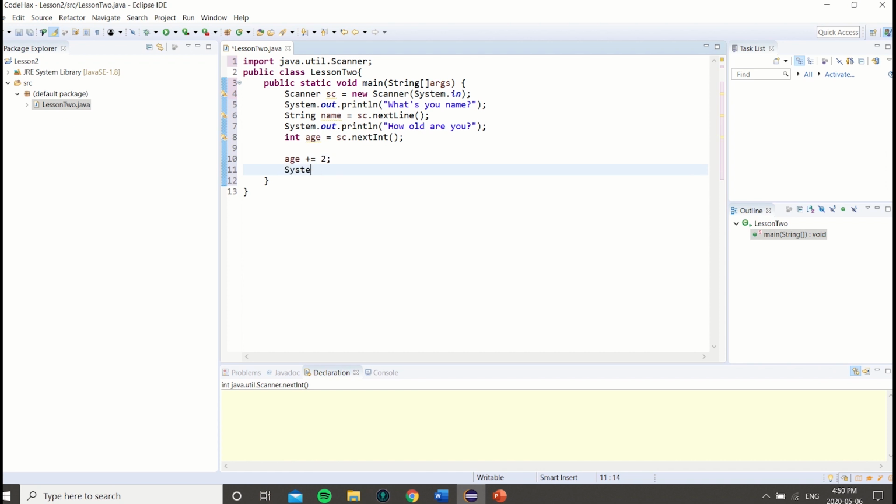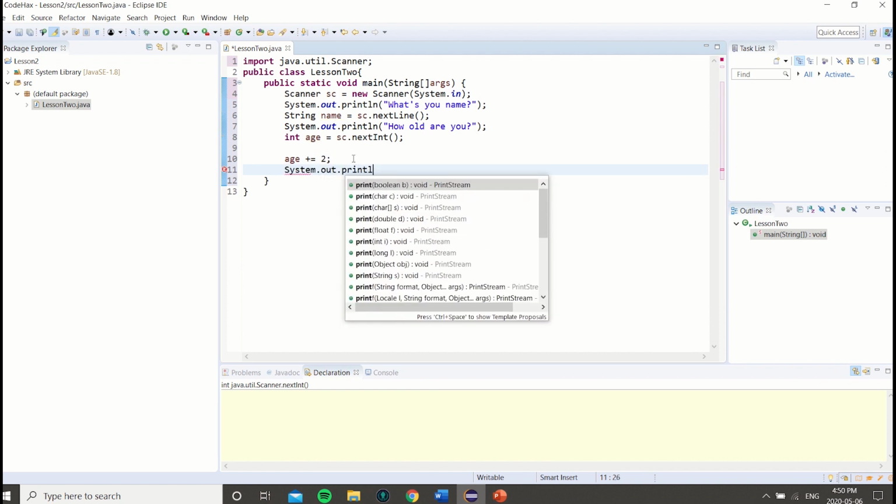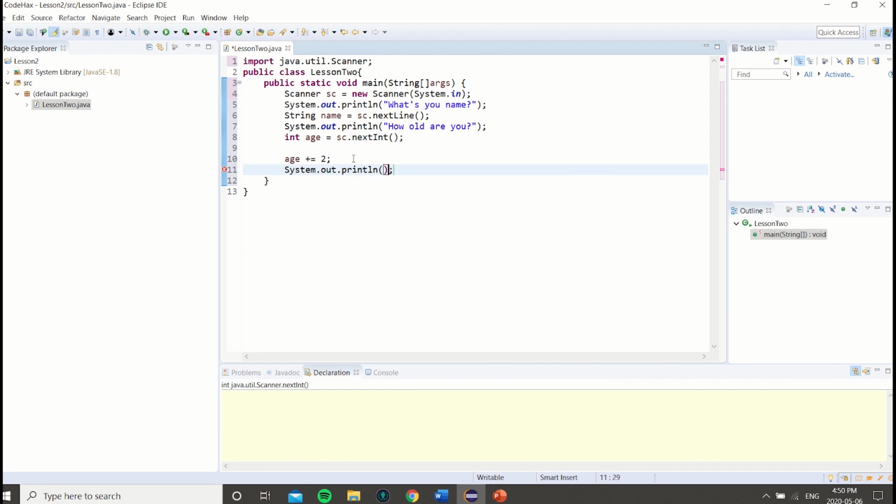Alright, and then we can output this. So when you want to output it, you can just write out a simple message. So in 2 years, you will be, and then we will leave a space, and then we enter their age that we calculated, and then we write years old with a space before it.